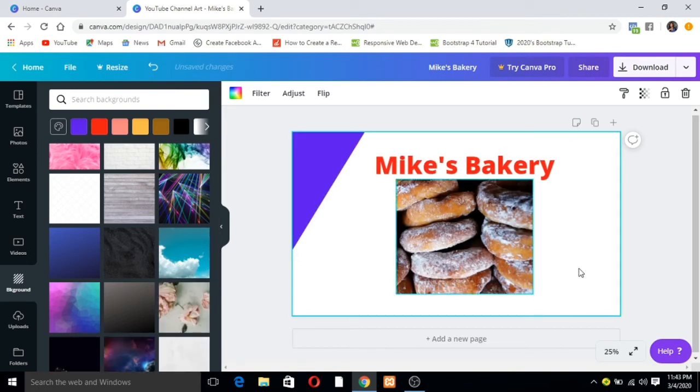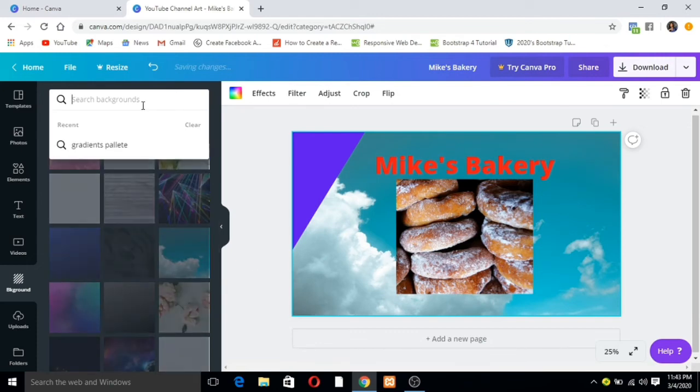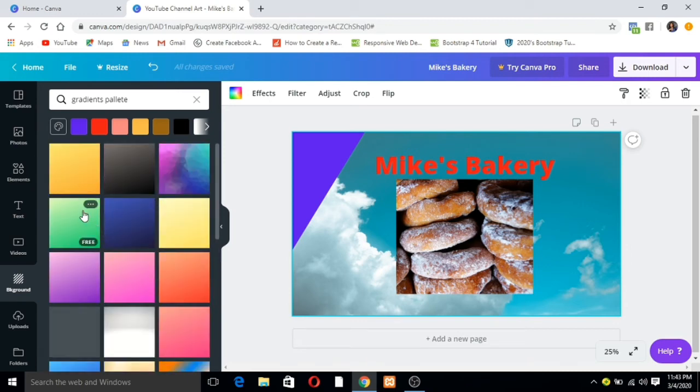Okay, I think it's not showing anything here. Okay, wow, it just came. And then you can also pick gradient palette. I already have it here, and then you type gradient palette and different kinds of gradient colors will pop up for you to use. I don't know why this is taking long, but as you can see now, it is here.